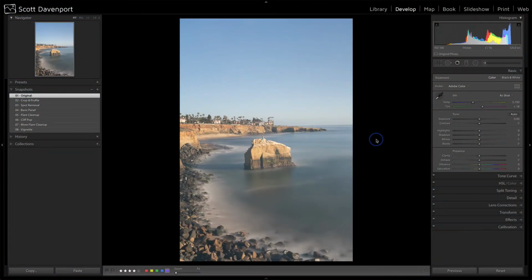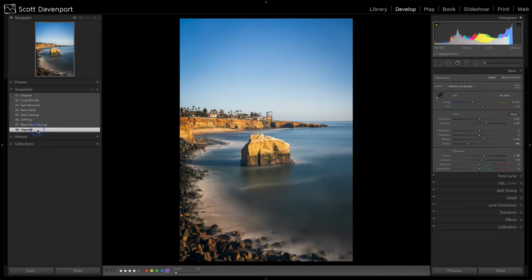Here's the original photo. Nothing has changed, and I'm going to show you the final photo right here. So a pretty drastic transformation. It's cleaned up, a lot of that haze is gone. Let's walk through everything here.